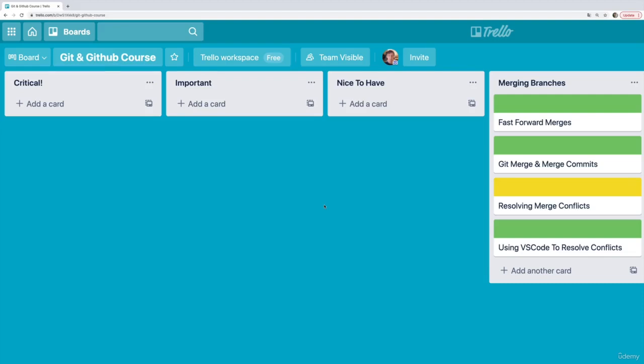Okay, so hopefully after the last section, you're now familiar with branching and the basic branch commands like git branch and git switch. We're now going to see how we can combine changes between branches, how we can merge branches into one another. So very important to understand branches before we can talk about merging them.